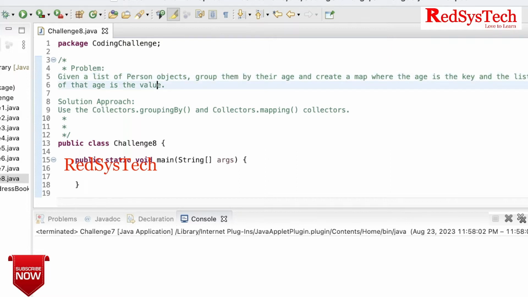What does it mean? You have a list of person objects, which means there should be a class called Person, and then there is a list of objects of Person type. That's the first point. Then we need to group these person objects by their age, which means age should be one of the parameters of this class, like a field variable.